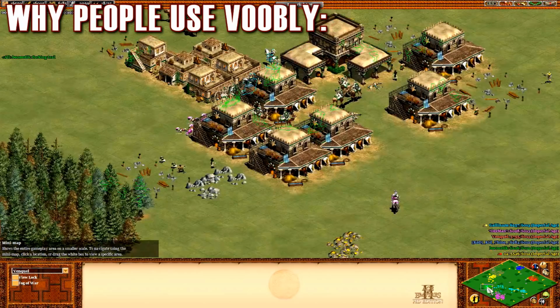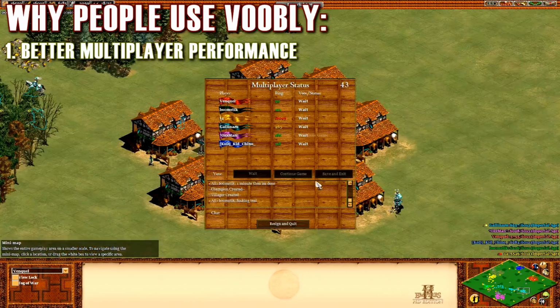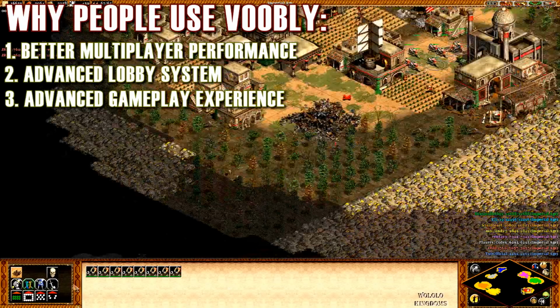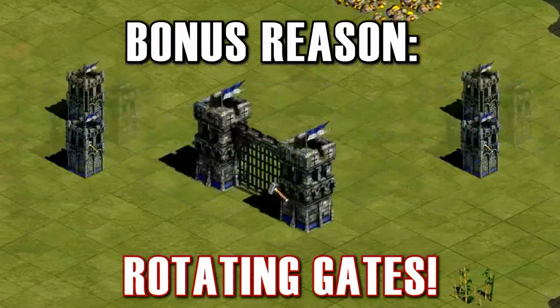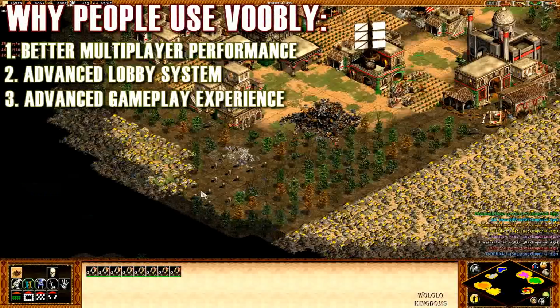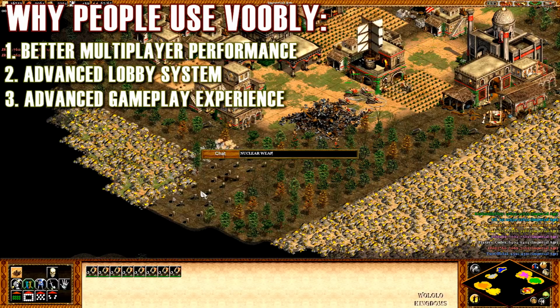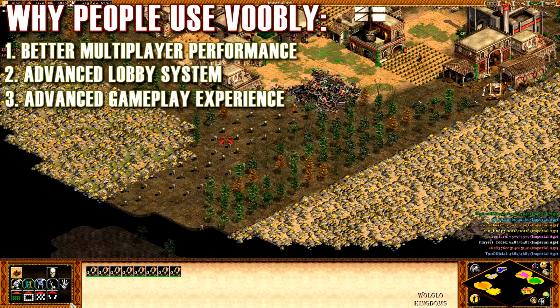Now, just in case you're wondering why many people might choose Voobly, it's because, in all honesty, it has a lot less lag and desyncs, you have some better lobby customization options, and you have user patch, which allows for a better and much smoother in-game experience. Even if you still choose to use HD after you get Voobly set up, it's still nice to have it so that way you can play with friends or on a community game that's Voobly only.